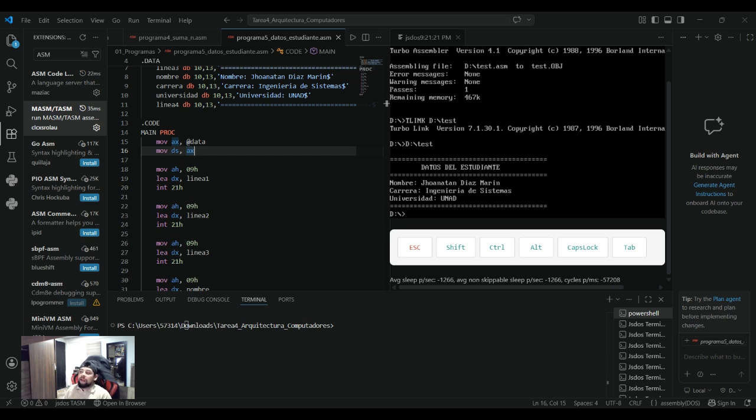The fifth program displays a customized text message with my full name, my academic program, and the university. This program uses interrupt 21H with function 09H to display text strings on the screen. I also added decorative lines to give the output a more organized and personalized design.